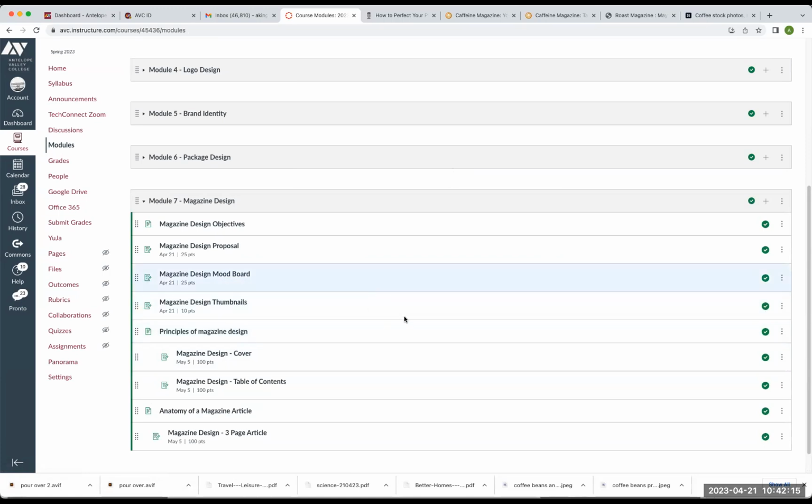Okay, I included a place where you can upload your thumbnails for the magazine design for the 3 different elements or different sections.